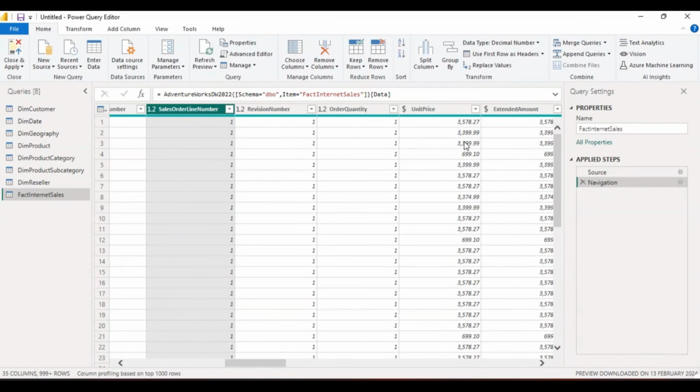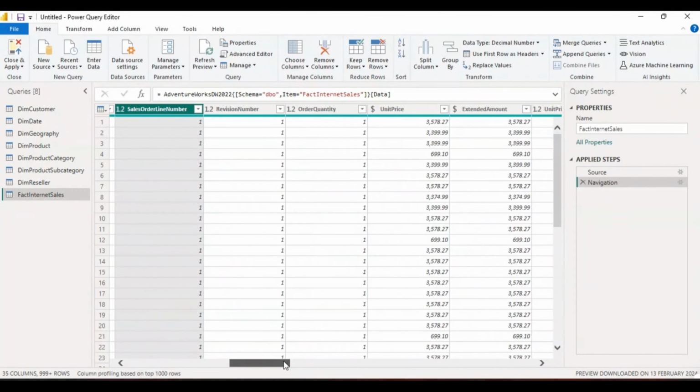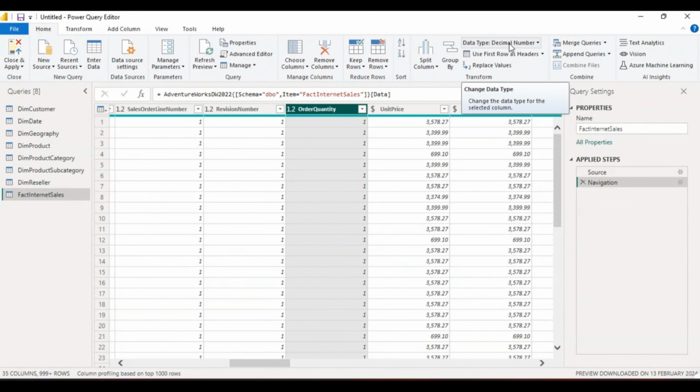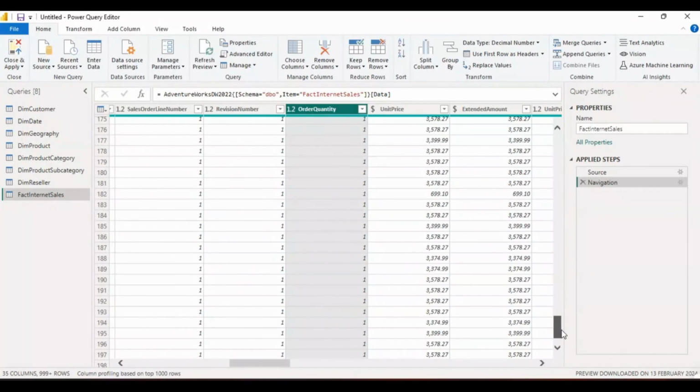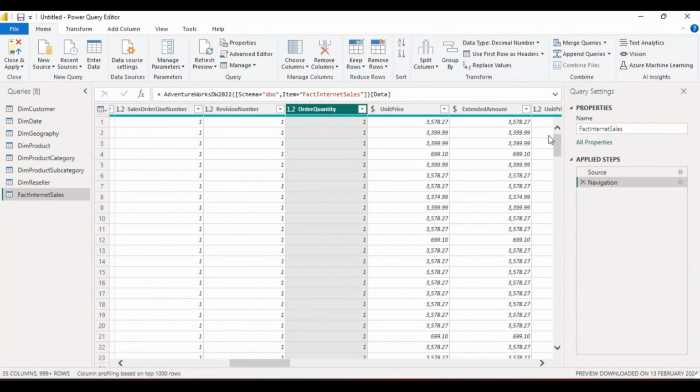So it's showing this is money and it is correct. Extended amount is also monetary. So the sign is also showing you other quantity is whole number. When you look at it, this is a decimal number, which means it has room for decimals, but you can see that it is a whole number. You have the choice of changing it and calling it whole number, or you can leave it at decimal, but it will not affect your calculation.